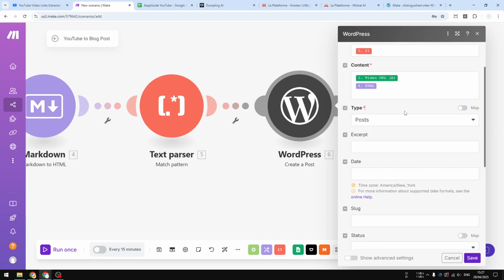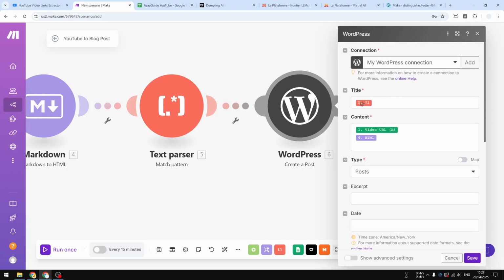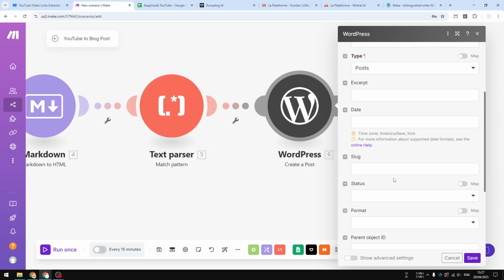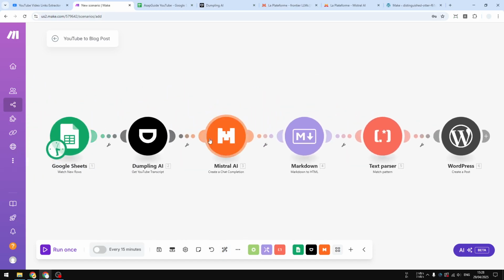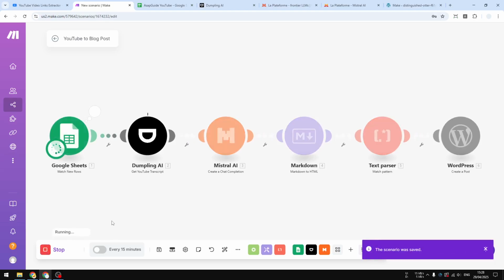Alright, so this is the setting. It's quite simple: title, content, and any type. And let's click save. And there you go. 1, 2, 3, 4, 5, 6 modules only. Let me just run the automation and hopefully we can see the result without any issue.